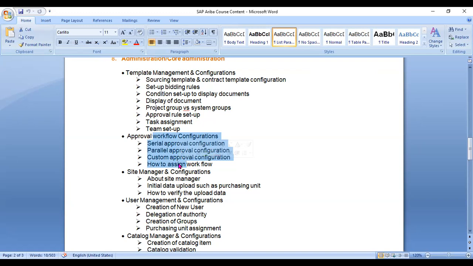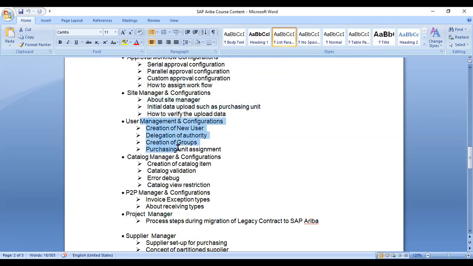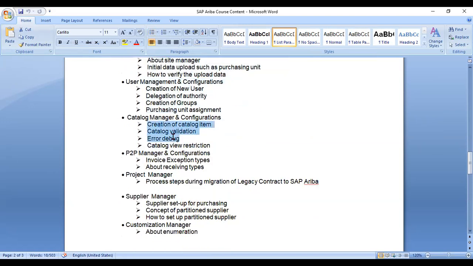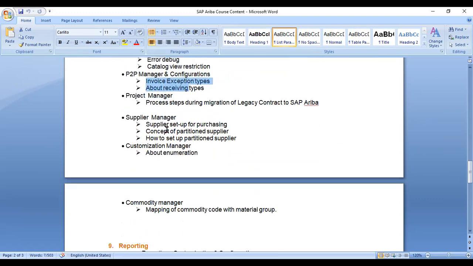So we'll talk about approval configuration. We'll talk about master data setup, how we can set up master data, how we can set up the user configuration, how we can work with the catalog configuration, how we can configure the P2P solutions as well, and how we can migrate some legacy contracts.